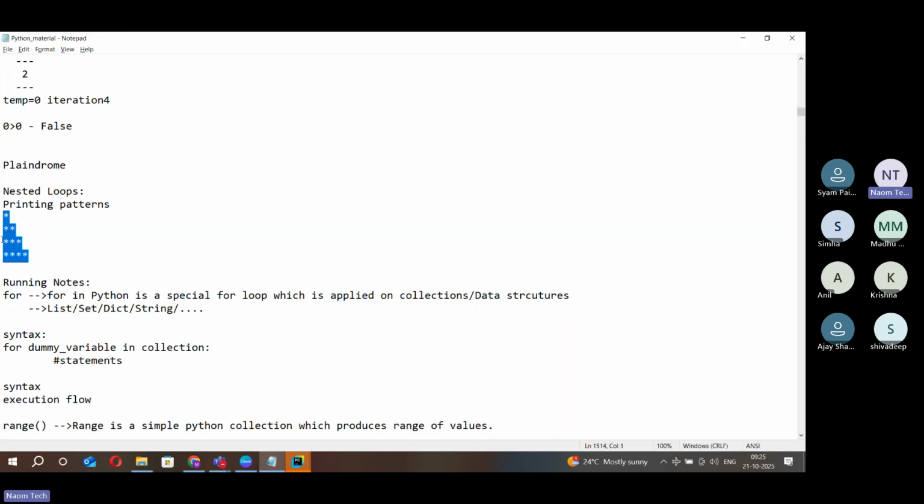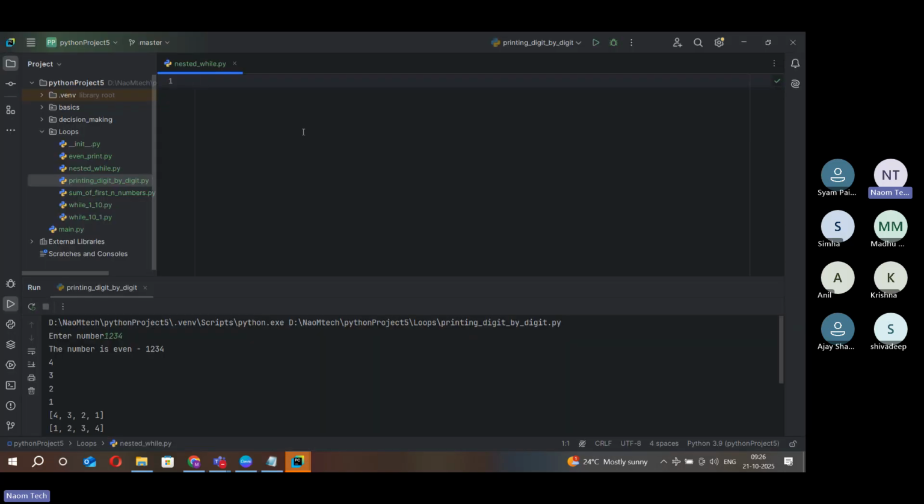I always recommend, when you start something in the beginning, don't go with too big examples. Start with simple examples and slowly build on top of that. That is always the best practice and best learning practice. I just want to print this kind of pattern. So what should I do here? For that, we are going to use nested while.